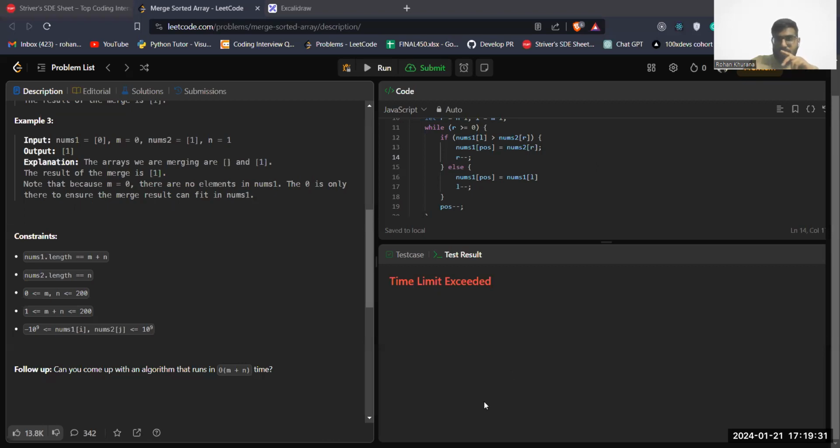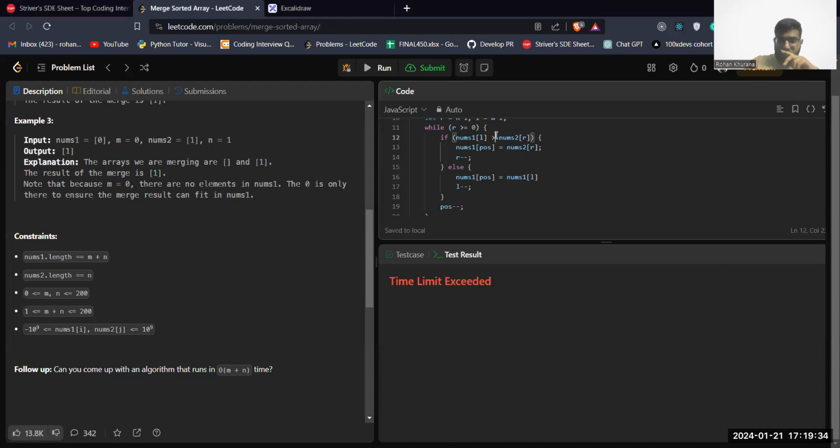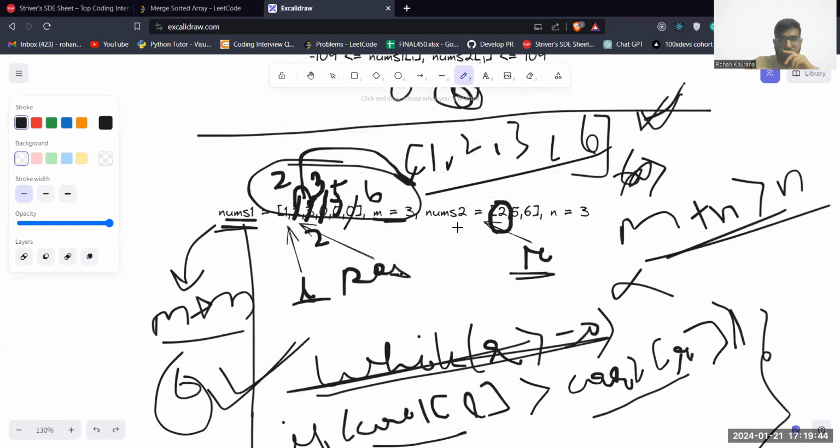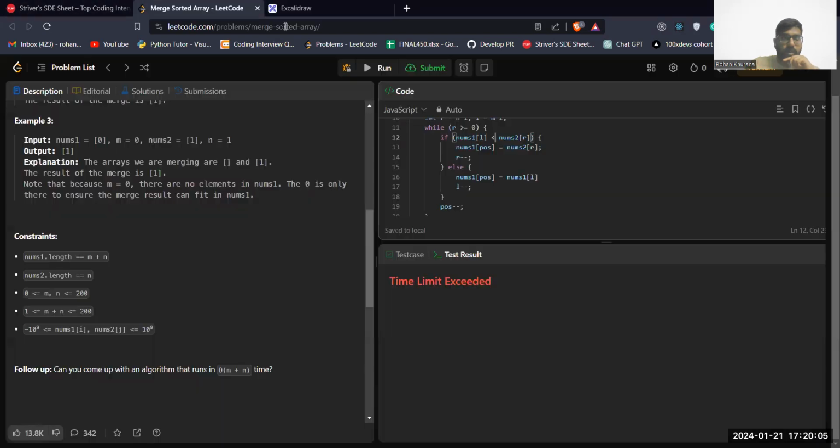So guys, I think there's some mistake I made, and it should be opposite of it. So if nums1 of L, this is M, this is L, is lesser than this value, then only you will put this value here. If it is greater, then you will put it here. But if it is lesser than it, then only you will put it in the end. Is this what we are doing here? Yes, I think this is what we are doing here.